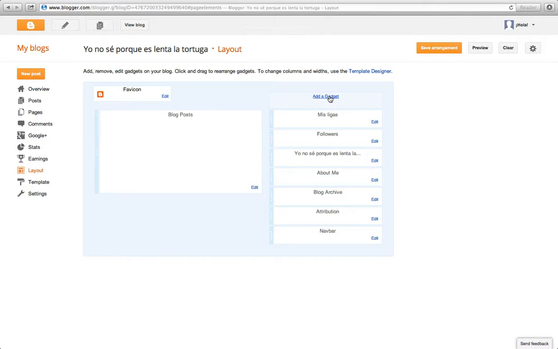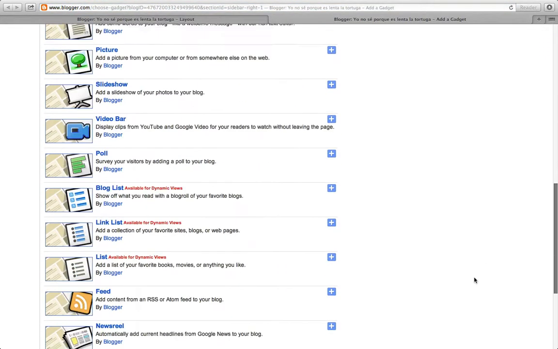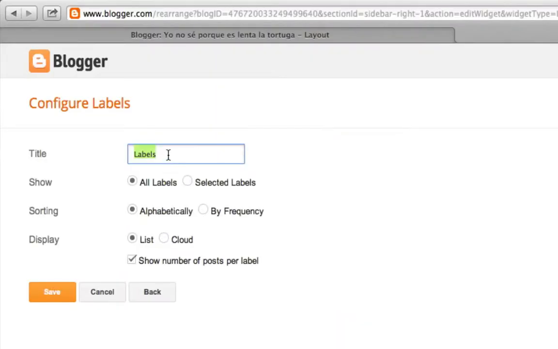Add another gadget. Labels. And change the title to Etiquetas. Click on Labels alphabetically, and you could choose either List or Cloud. I prefer the Cloud. And click Save.